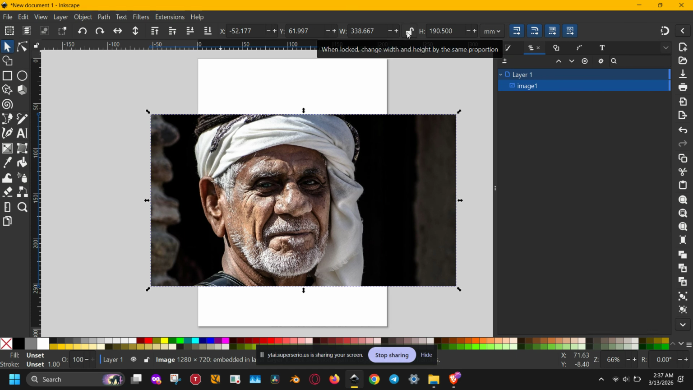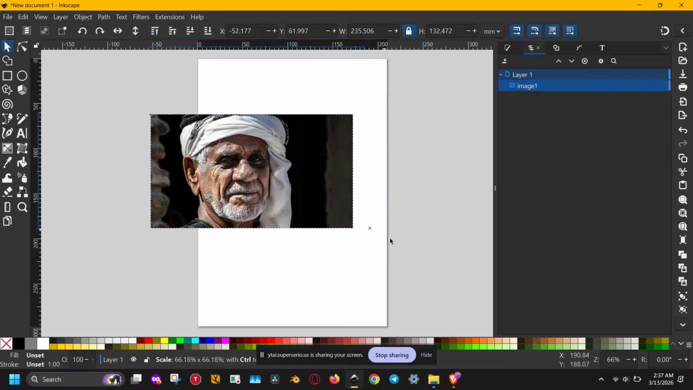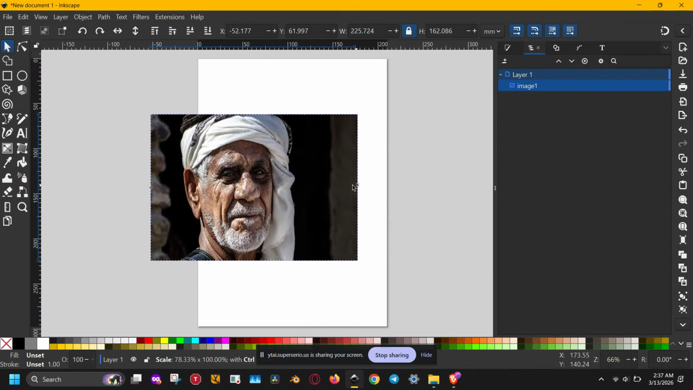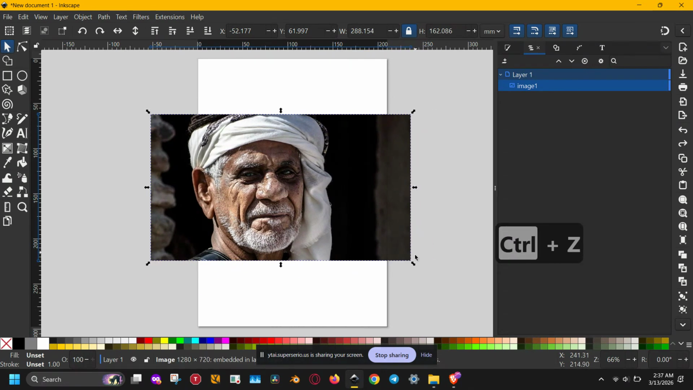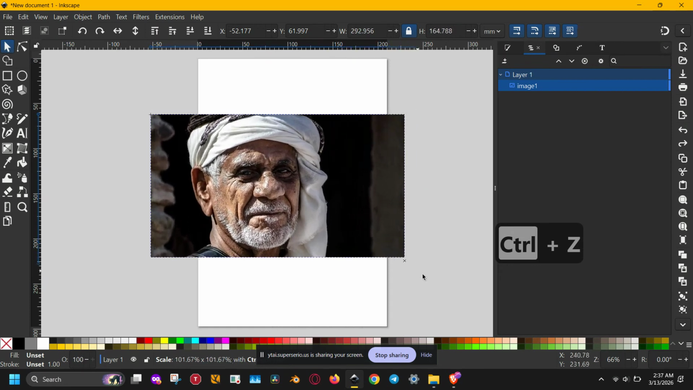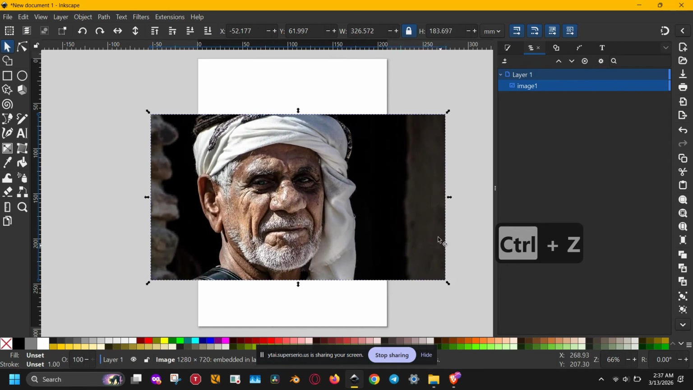The easiest way to keep your proportions locked is to use the dedicated lock icon. You'll see it positioned directly between the W and H input fields for width and height. Simply click that icon so it looks closed or highlighted. Once it's locked, whenever you change the numerical value in the width or height boxes, Inkscape will automatically calculate the matching dimension to keep the shape consistent. This also applies when you manually drag the corner handles of your object with your mouse.